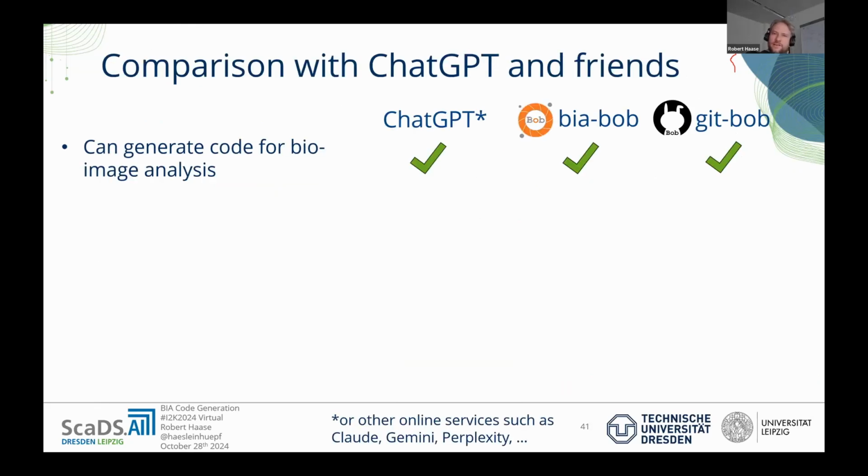Some more examples, in particular comparing with ChatGPT. You could now say, but these are all things I can also do in the web interface of ChatGPT or Claude or Gemini or Perplexity. So yes, you can use all three techniques for generating code for bioimage analysis. ChatGPT can additionally search the internet, like the others, Perplexity and so on. They can all search the internet. bia-bob and git-bob do not.